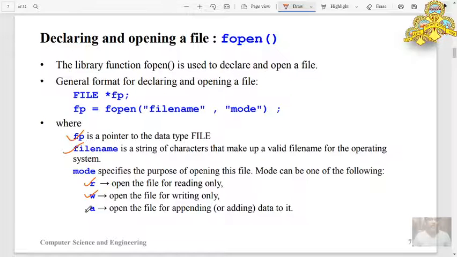Then another one, appending mode, that means if existing characters are there, the new ones get added at the end, that means adding additional data to the file, appending. So r, w, a, not only these three, along with this some more are there.